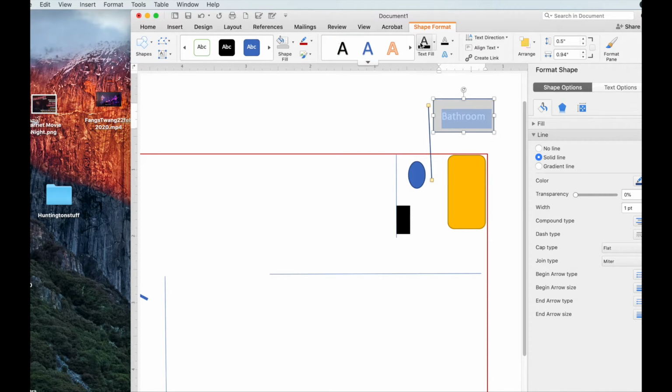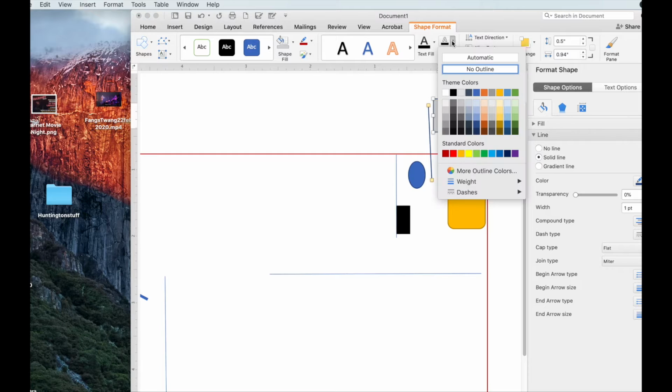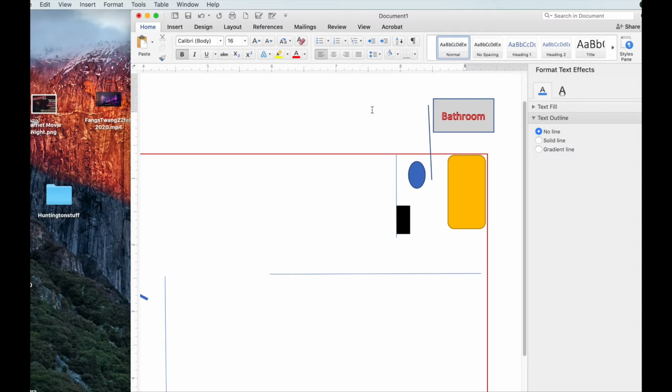I'm going to change the color here in my text. Try a couple different things. Okay, I did a different style there. So that zoomed in quite a lot.